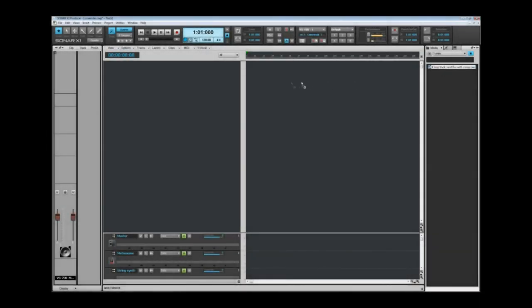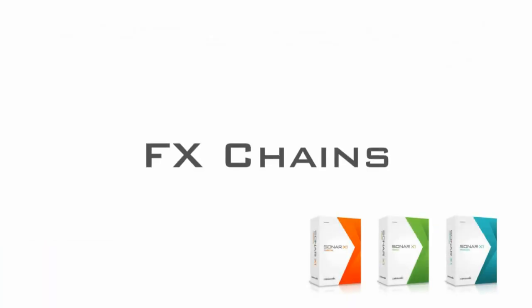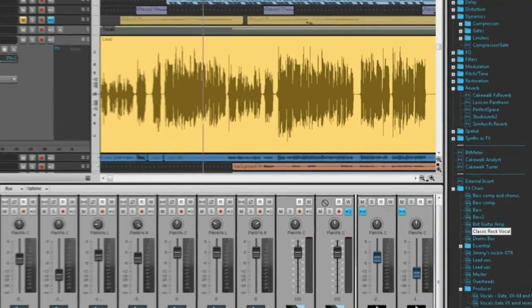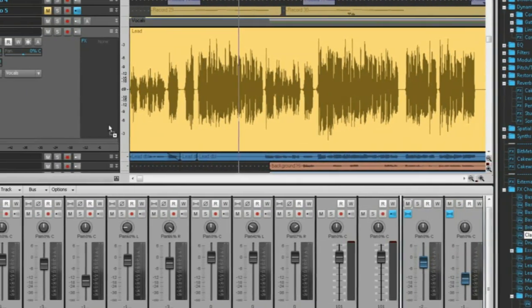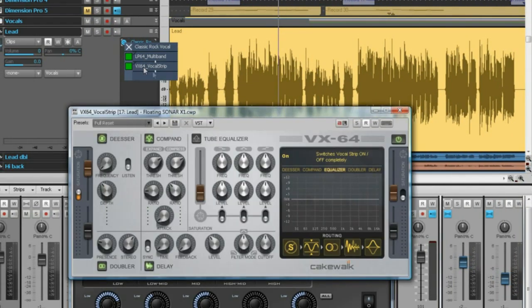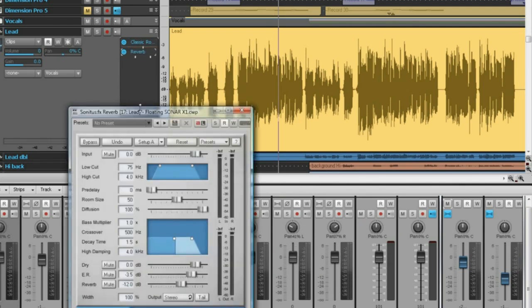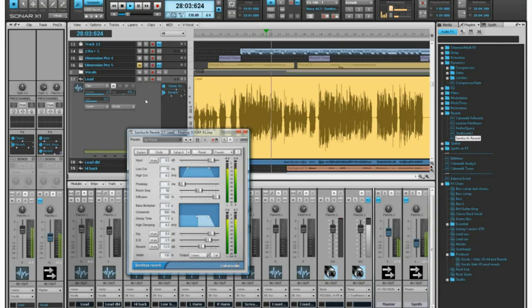Setting up projects and getting to work is fast and easy due to Sonar X1's included content consisting of new track templates, patterns, samples, and more. With effects chains, you can create complex arrangements of multiple effects that reside in one container and can be manipulated as a single effect. Drag and drop from the browser, drag and drop between tracks, and even drag and drop to individual clips. Effects chains can be mixed with other individual effects, preserving all the flexibility of Sonar's signal routing.